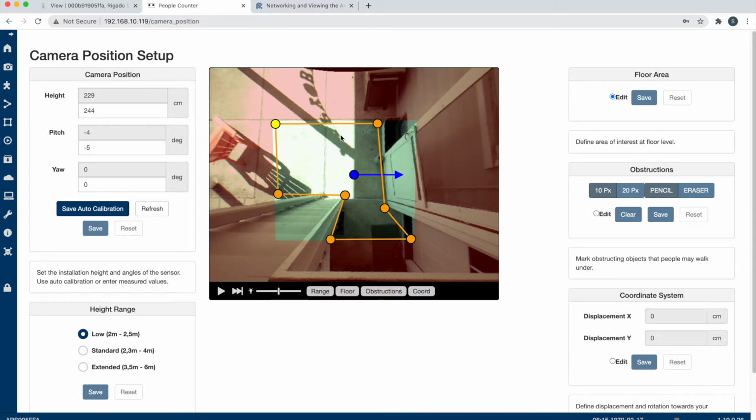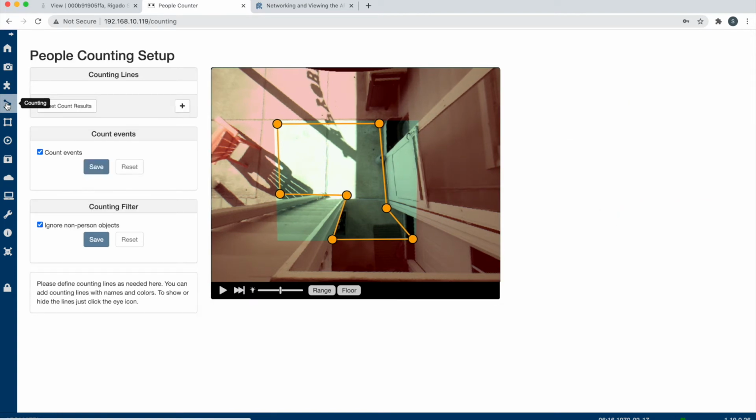So I've got my floor plan set up, and now all we need to do is set up some counting lines. By the way, this blue arrow, all it does is orient the direction that the camera is facing. We don't have anything special here, but you could change that if you wanted to. So go into the counting, and you'll see that it's got my floor plan there.